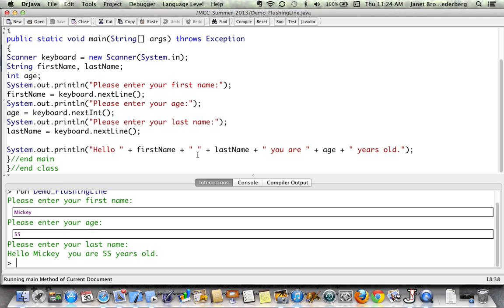I'll press enter, and we'll see what happens is it prints to the screen the line asking me to enter my last name, but it doesn't allow me to do so. It goes on to the next command line that prints out hello Mickey, and remember right here should be the last name. There's no value though for it because I haven't been given the opportunity to enter it, and it prints out the 55 that I entered in as the age. Something's happening here. It's skipping over this next line. It seems to be just something's wrong here.